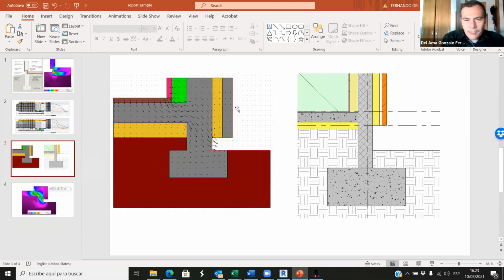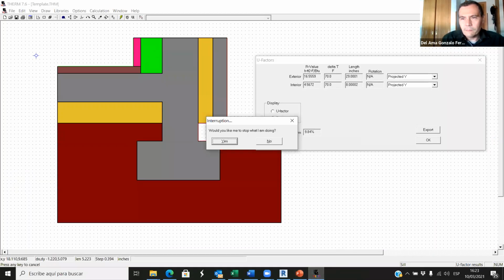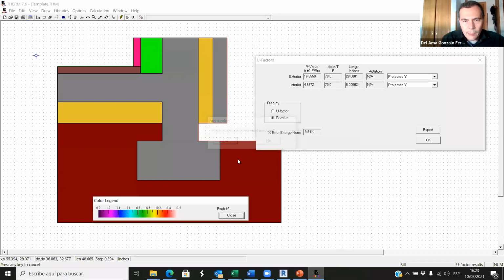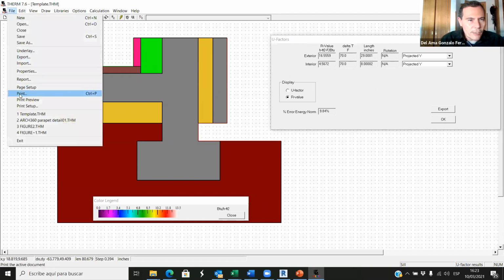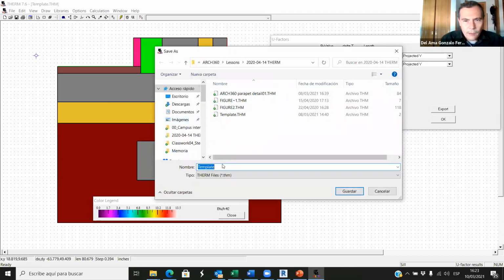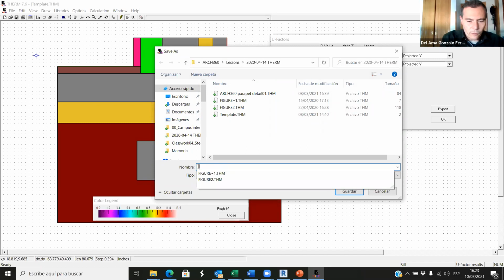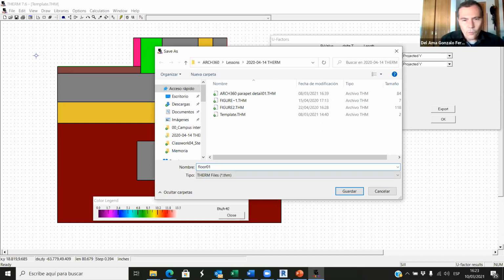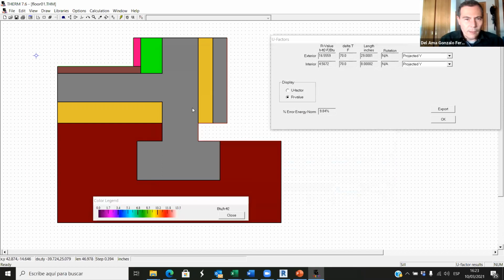So I'm not happy with this detail, because I knew that we are going to have a thermal bridge here. Okay, I think it stopped. And now make sure that you save as, and this is floor 1. Okay, so make sure that from time to time you save the THERM file, because it's pretty unstable.